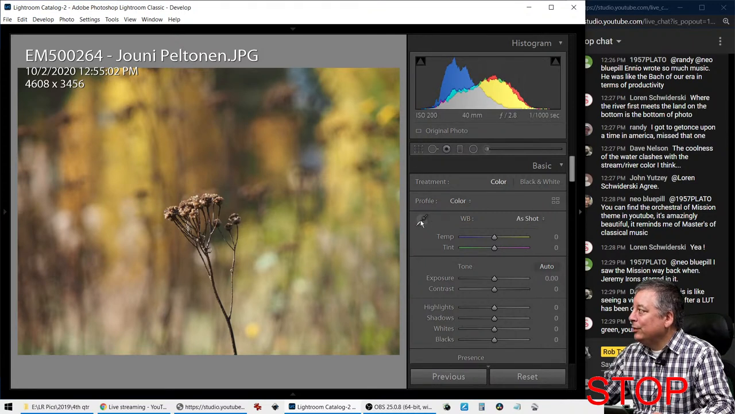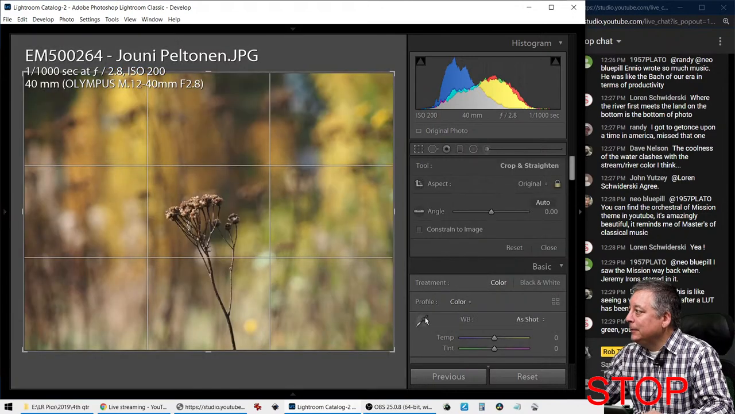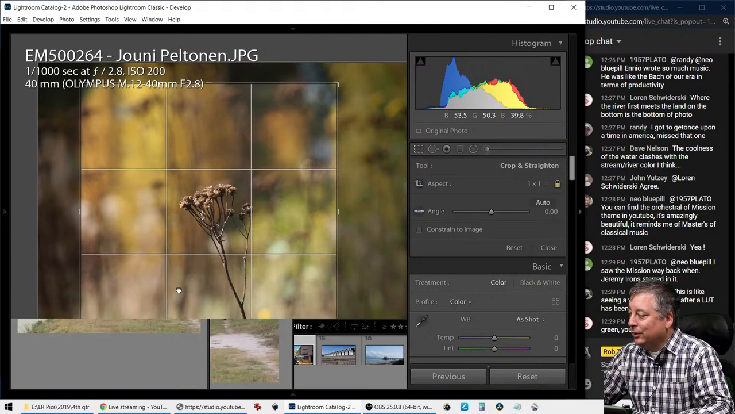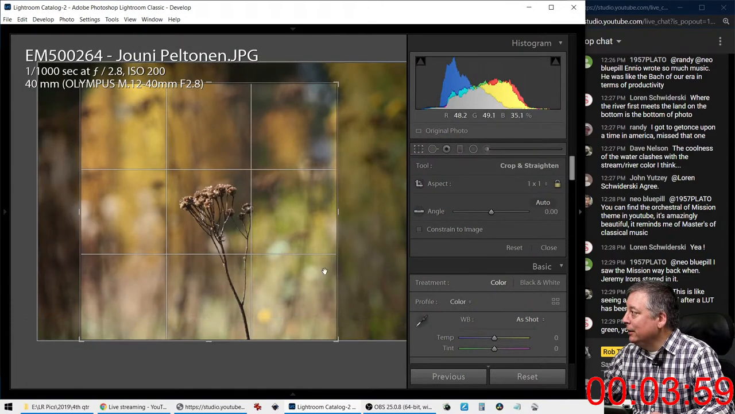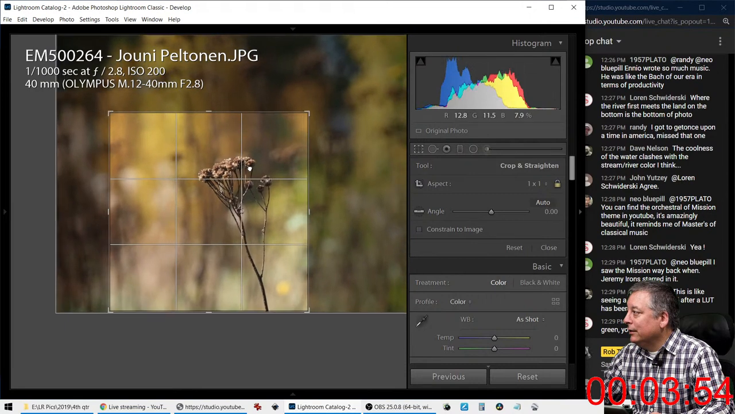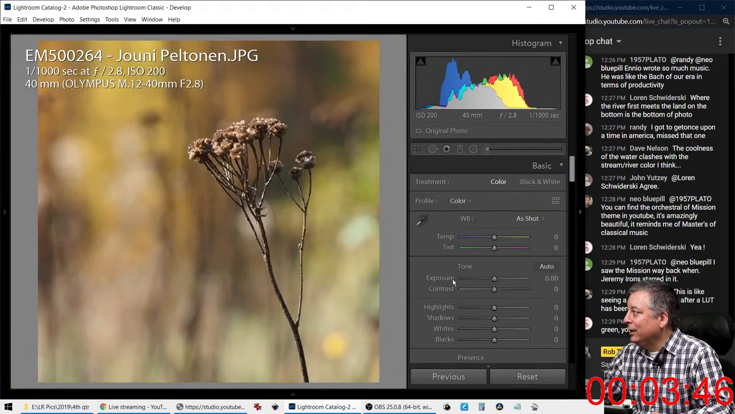Joni, we have some beautiful bokeh here. What's the 12 to 40 at 2.8? This just needs to be cropped to a square. Oops, let me get the timer on. And yeah, let's leave a little headroom because I'm going to add some vignette. Let me see, cool that off a bit.